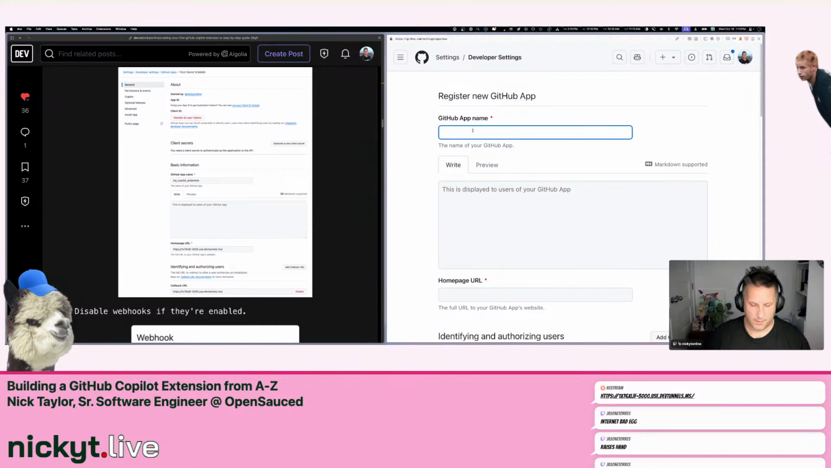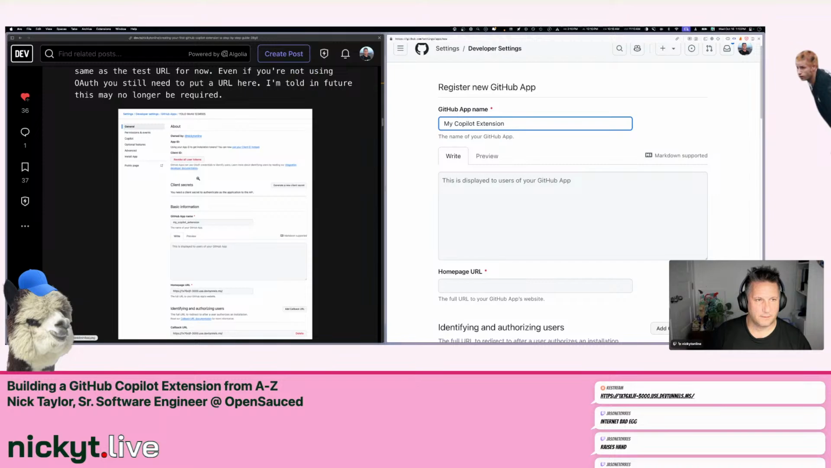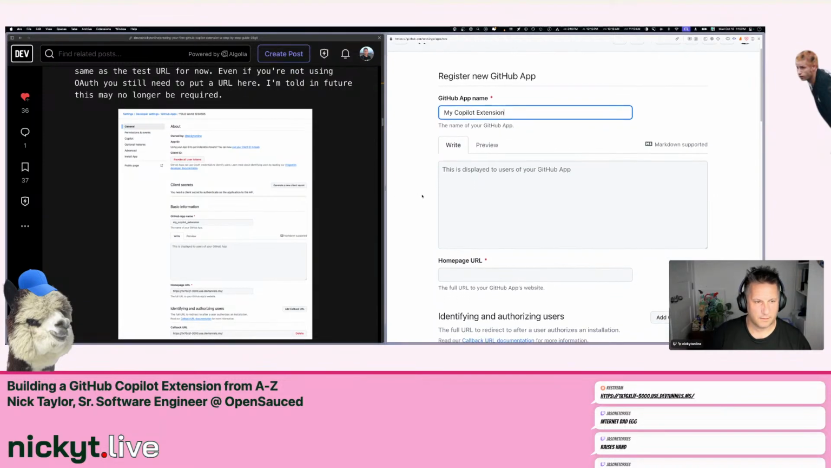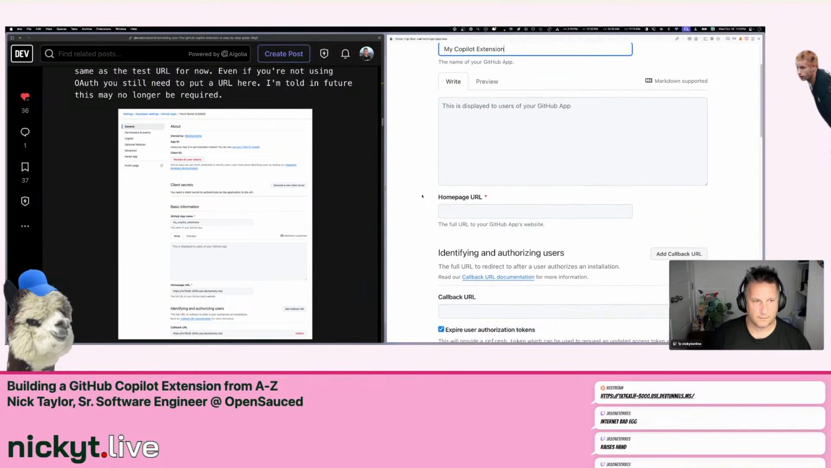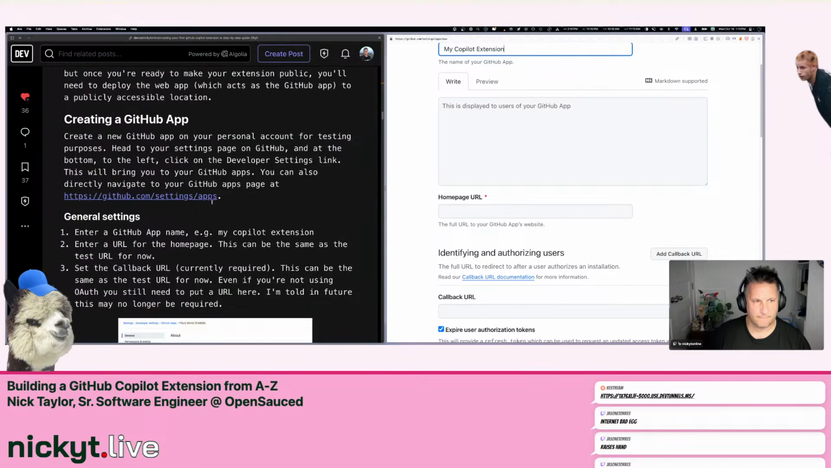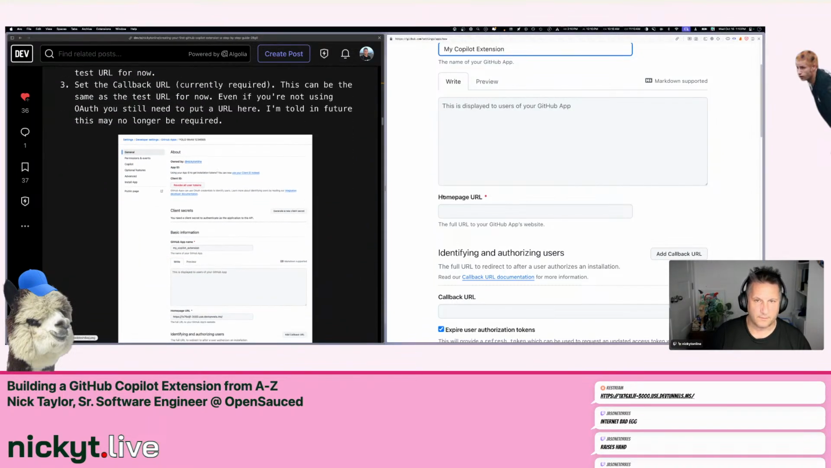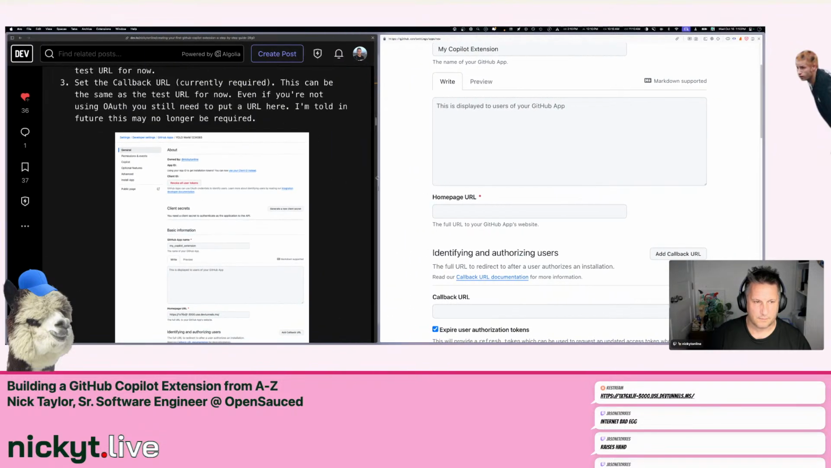So we need to give it a name. I'm going to just call it my Copilot extension. And let's go here. Am I in the general? Yeah. Okay. Why does it look different? Okay. Anyways, it's the same thing. Maybe I'm just too zoomed out. Oh, whatever.